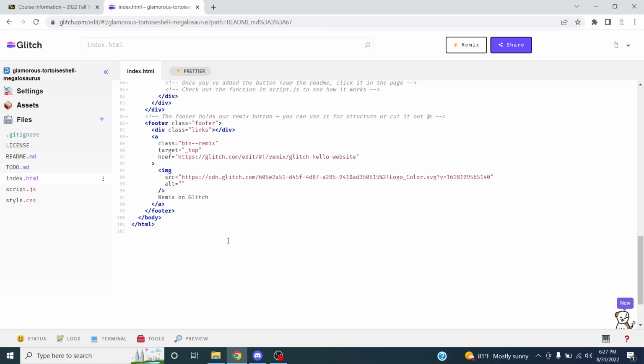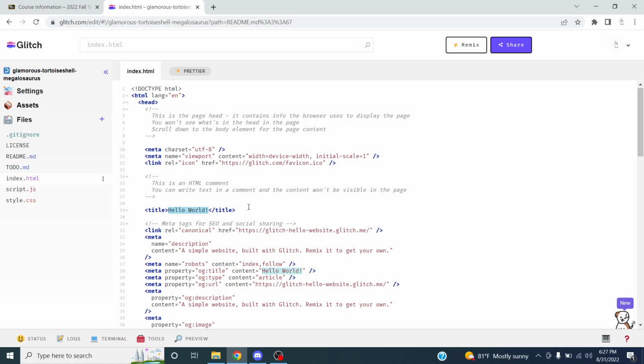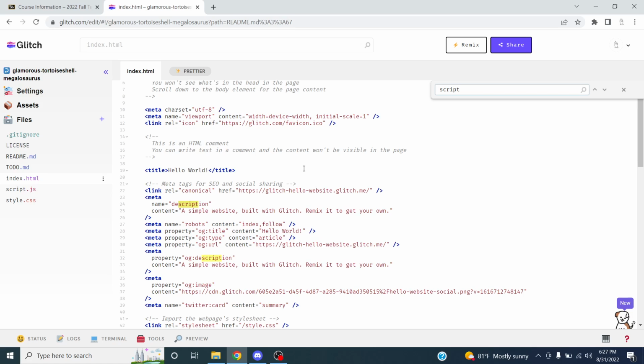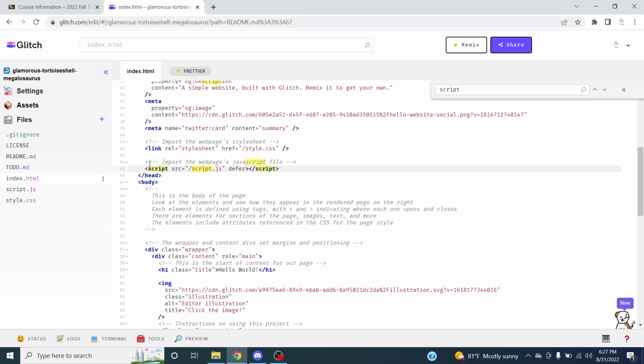Trying to see where the script tag is because I want to make sure the script tag is actually connected. So let's see, can I do a find? Yes, I can. Let's look for script. Nope. Okay, there it is. So there's the JavaScript file. That's going to be important. We need to know where that is for later. But there it is, so that's okay.